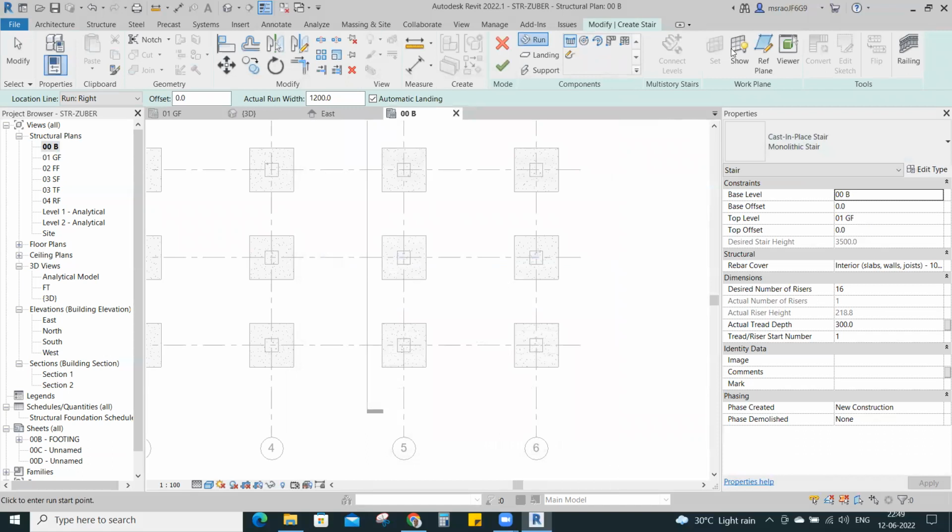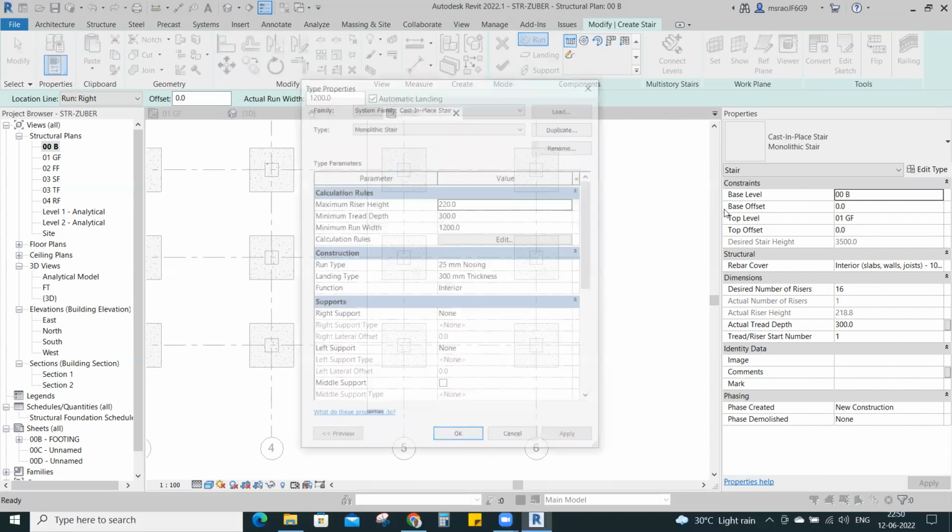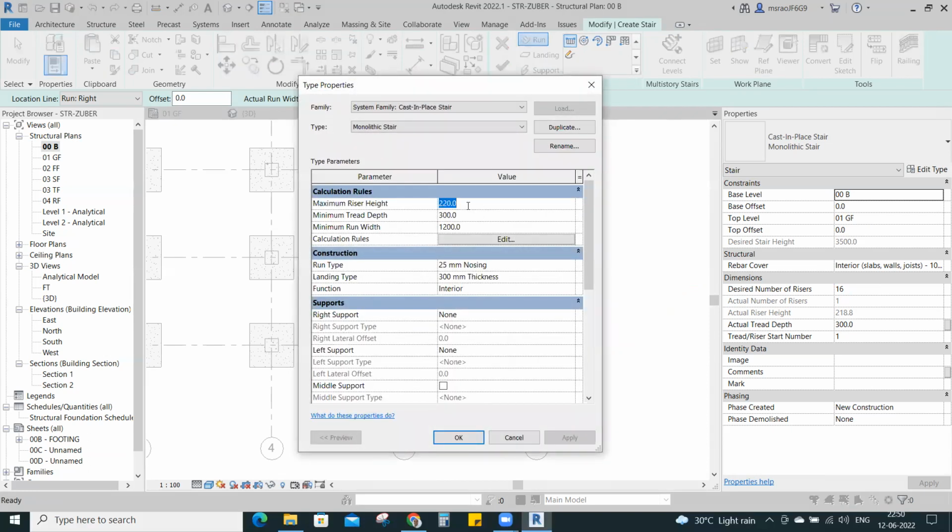Before this, we should know what is a riser and what is a tread. Let's say if you see the section, the staircase is like that, correct? This height information is a riser. This is a tread. So now here we are getting 16 risers because we changed our dimension to riser height 220 mm.